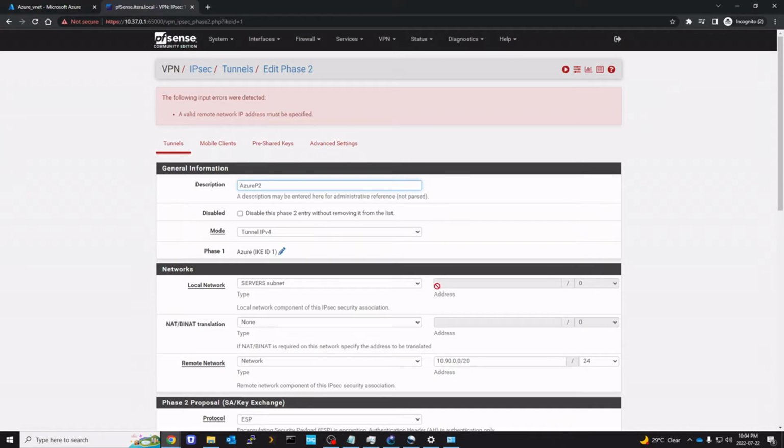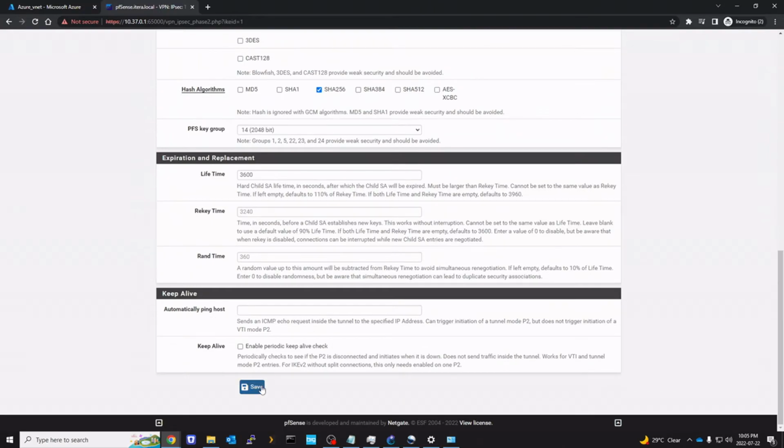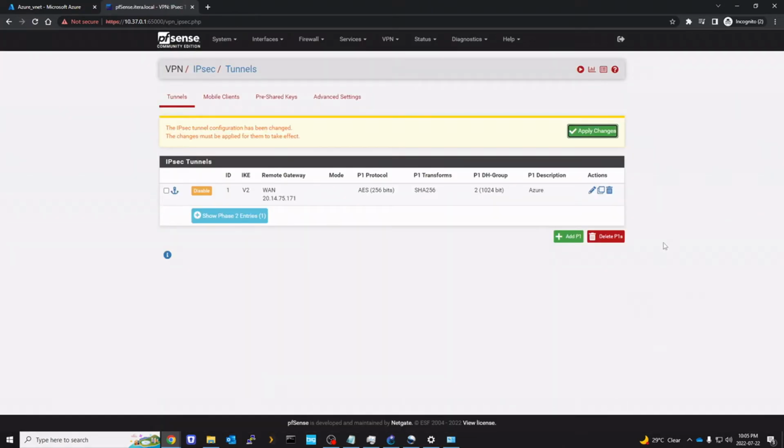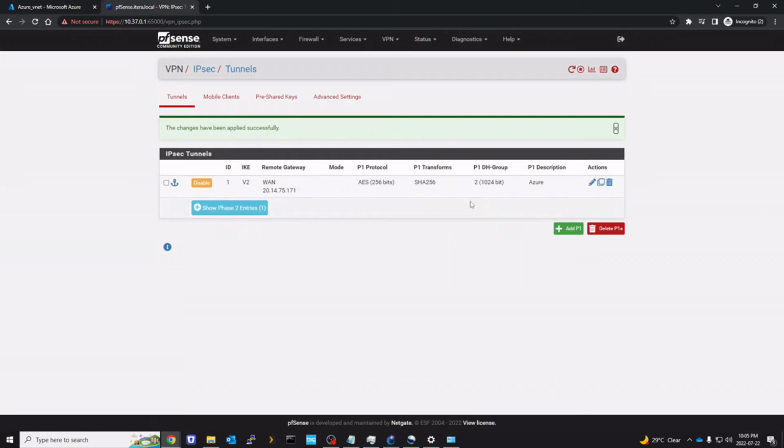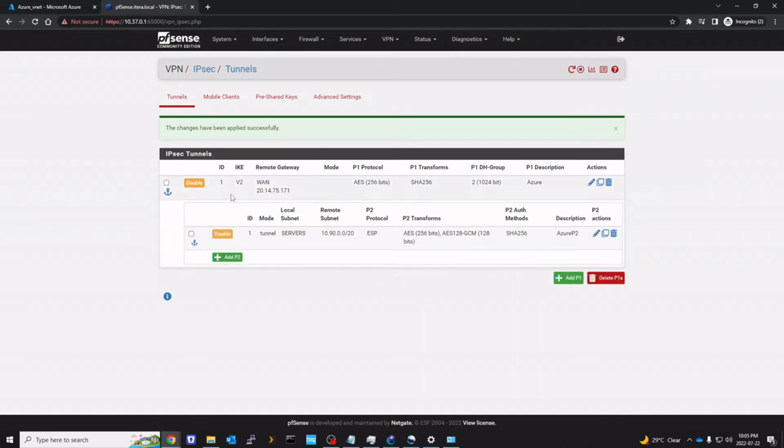Oh, it looks like we did not assign an IP. Oh, so we made a mistake here. We have to specify a network, which we kind of did correctly, but /20 needs to be set here. And then we can click save. And I'm going to click apply changes. And we can see it's configured.